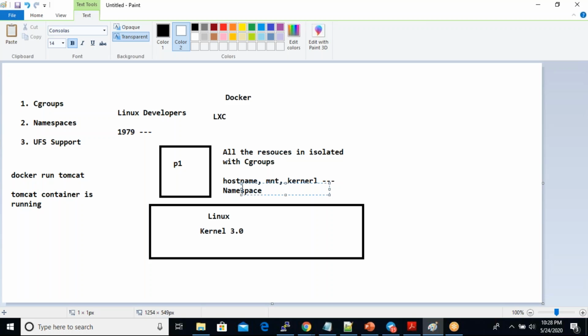So every container which you are running with the help of Docker is a single process for my operating system, correct? And every process has its own namespace. Every process has its own cgroup, correct? So it's a completely isolated form. So this is how my particular container works.